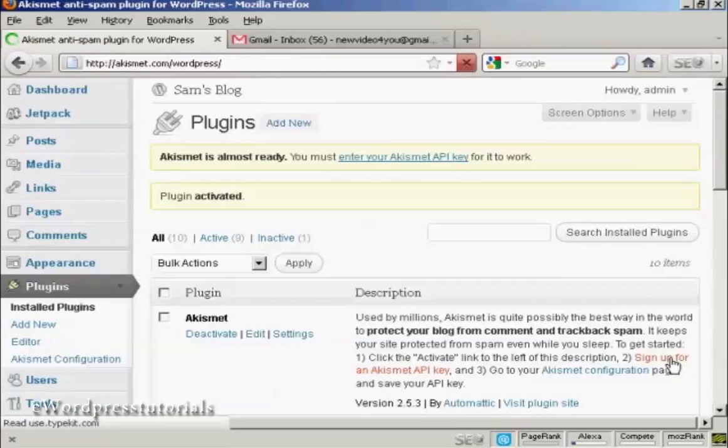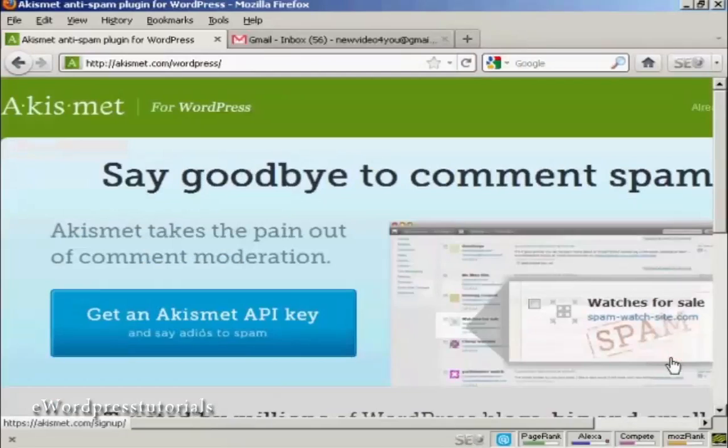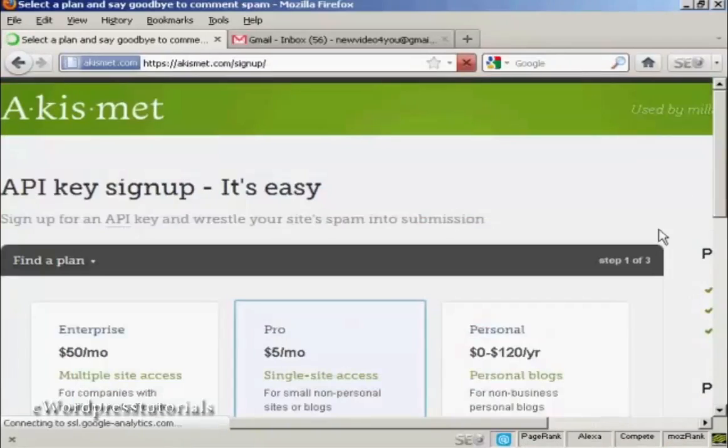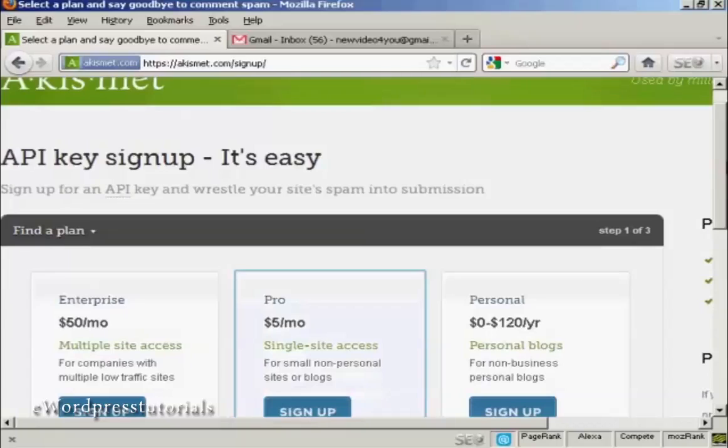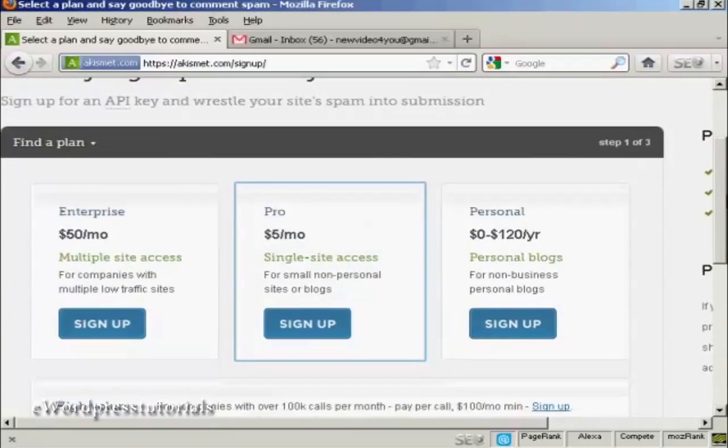So click here and it takes you to this page here, and you click on this button here that says get an Akismet API key. And then you have to decide which plan that you want, and if you're going to use this for commercial purposes you now have to pay for the API key. And you can see the various plans that they have for multiple site access.